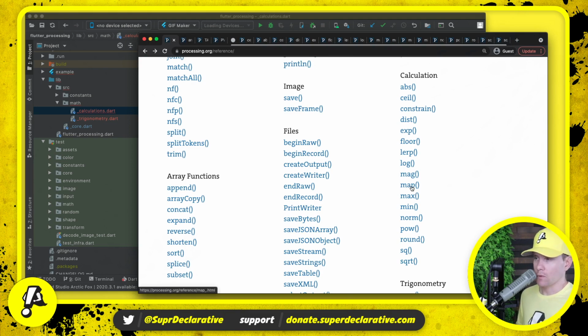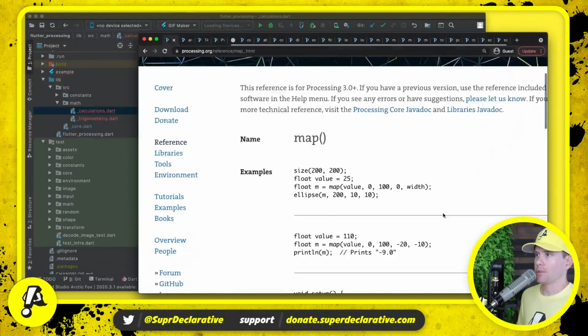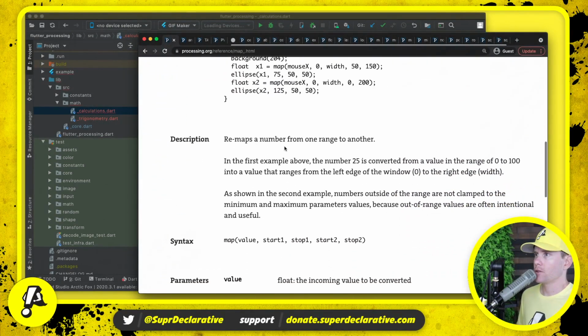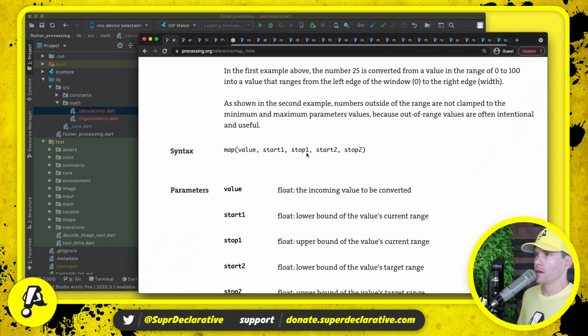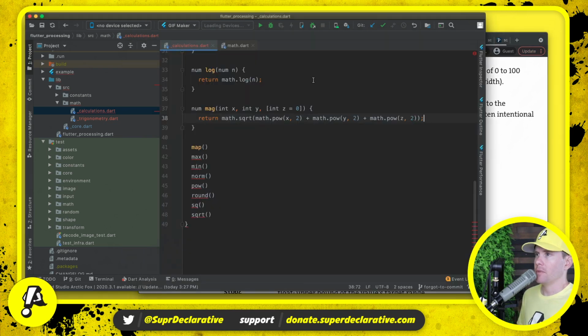All right. What are we mapping in map? Remaps a number from one range to another, which is essentially what linear interpolation does, by the way. In the first example above, the number 25 is converted from a value in the range 0 to 100. All right, here's what we're going to do. There may be a more efficient way to do this than what I'm about to do, but I think what I have in mind will work fine.